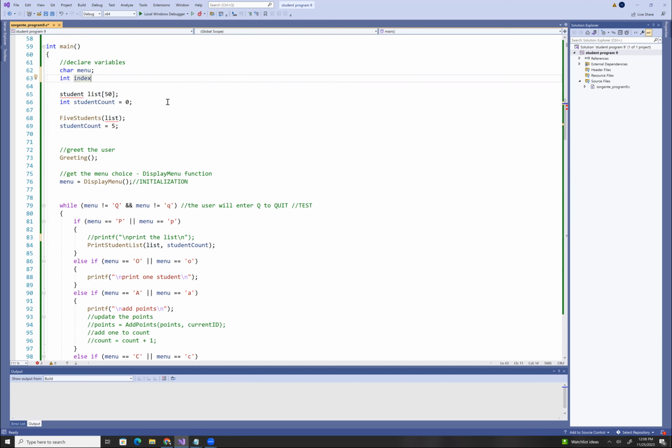We're going to do this. This is an index for one student, so I'm going to call this index 1. We are going to use the index for our other functions, but this is the index to print one student. So I'm calling this index 1.